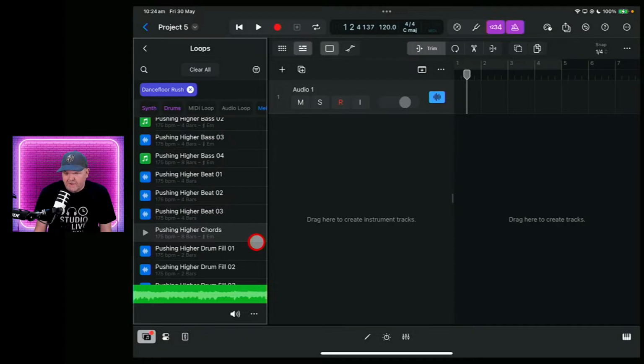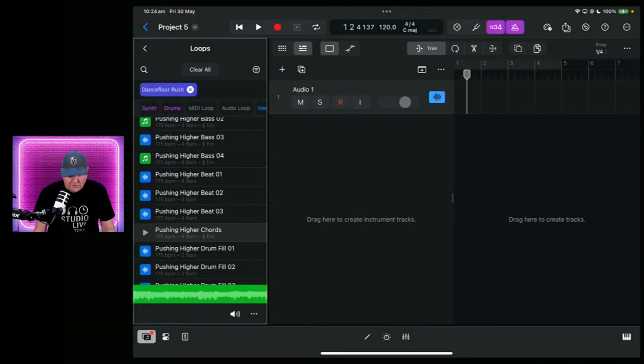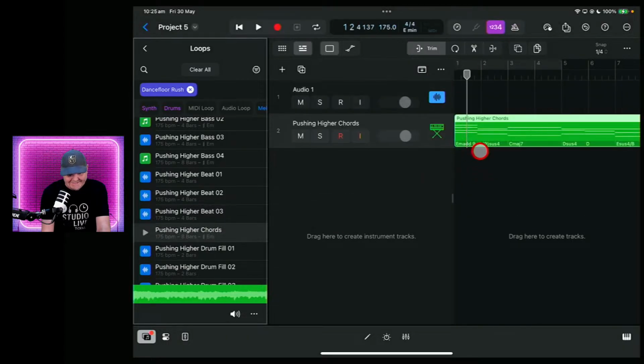A bit confused by the Flashback Capture being a new feature. There was a capture recording feature there previously, was almost the same. Was that on the iPad though, Ed? I mean, you'd probably know better than me, but I'd never seen it or never used it or didn't know it existed. I think Logic for Mac had it before or had something like that, did they? Yeah, it's a good point. Clearly, it got past me and many others because I thought it was new.